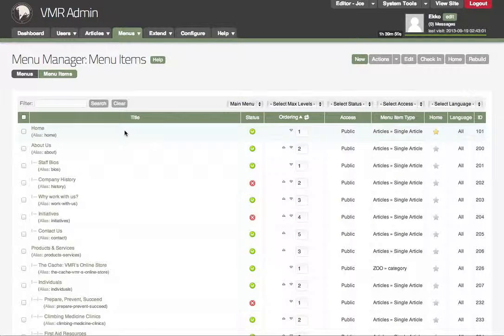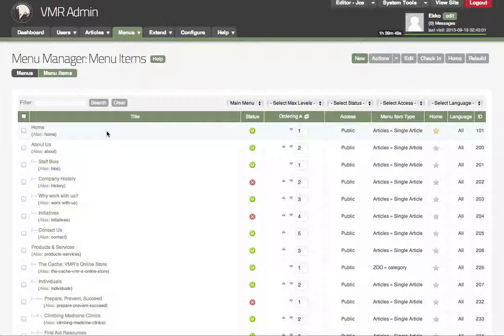So it's the actual menu items that need to be enabled, published or unpublished, because if you just have the article unpublished, then the menu item still shows up, and when you click on it, it's a 404 error because it doesn't have the article.